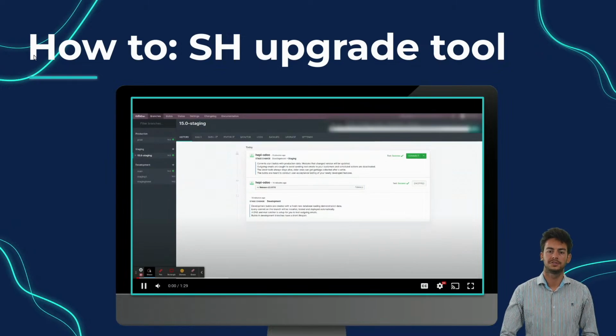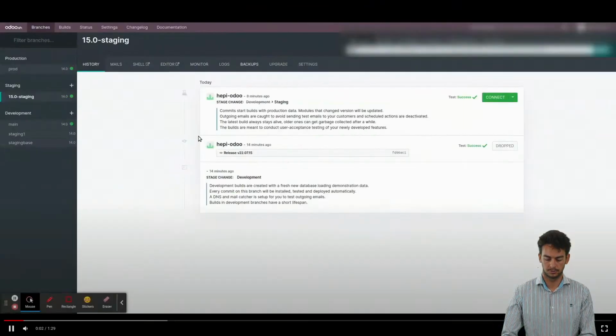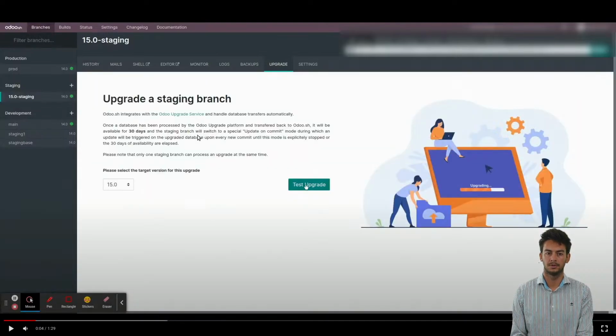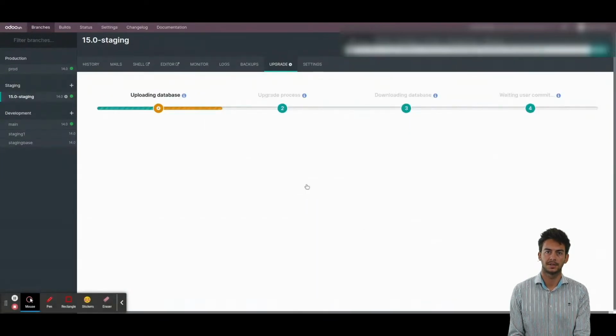So how does the upgrade tool work on Odoo.sh? When you have a branch in staging or also in production, you can see in the tabs that there is an upgrade tab. This tab looks like this. When you click on it the first time, it proposes that you upgrade. Choose the version to which you want to upgrade. You can start by clicking on the button.